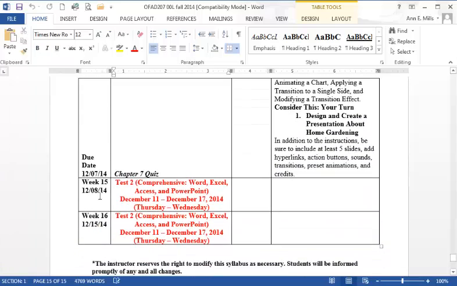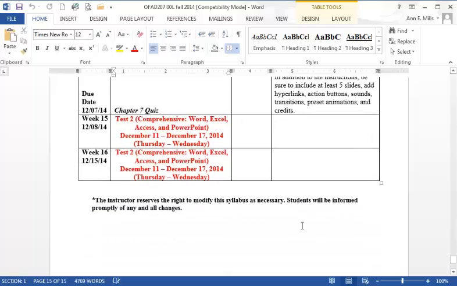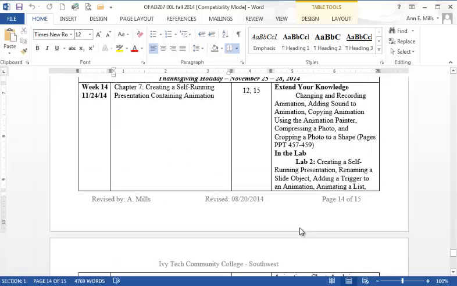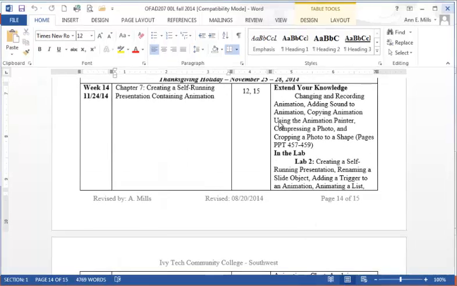And then at the end of the semester, weeks 15 and 16, I've already alluded to this, you'll take test 2, and that'll be starting in week 15. It starts December 11th on the Thursday through Wednesday, December 17th. So you'll have both weeks there to work on that and go to the testing center to complete it. Okay, so that's the syllabus and the course calendar. Go ahead and close out of that.